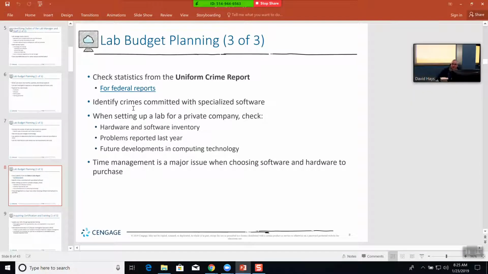Anyway, Uniform Crime Report. Identify crimes committed with specialized software. You have to know what they're using to commit the crimes in order to know how to combat it, how to investigate it. When setting up a lab for a private company, check hardware and software inventory, problems reported last year, future developments in computing technology.